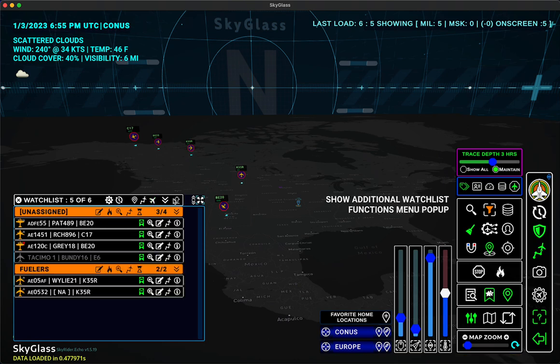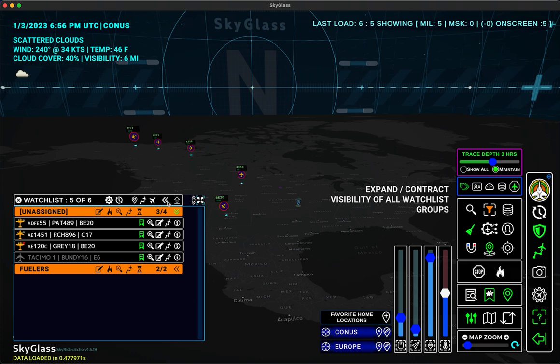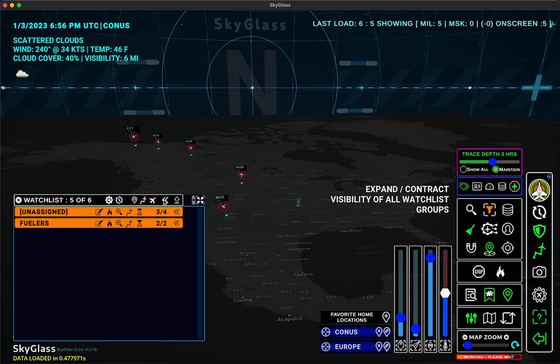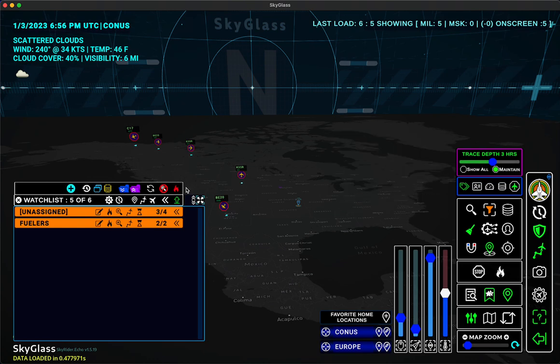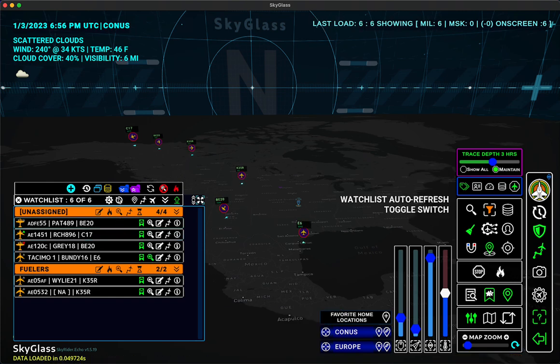All right. And then this icon will expand and collapse everybody. So that's a quick way to collapse or expand all the groups at the same time. And then this final button activates the secondary features of the watch list. Let me talk about those real quick. Let me expand the groups, and let me turn that back on and reload so we see everybody. Okay, great. Turn on auto refresh as well.